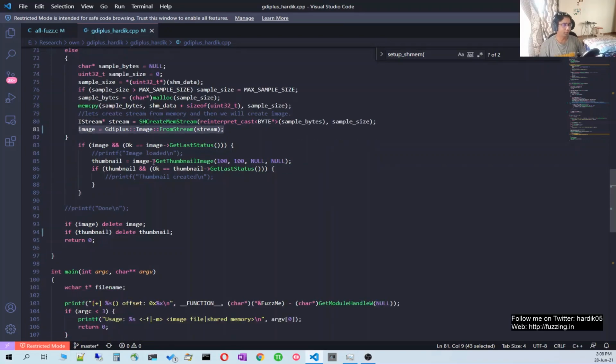And I think I have added one more feature. Okay, I'm just calling the image get thumbnail image function.